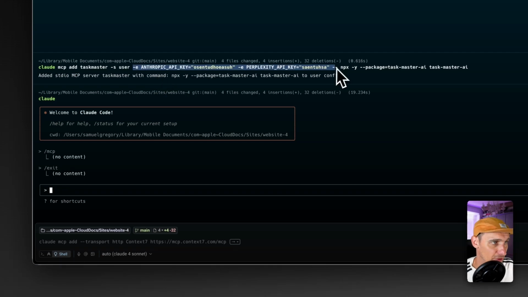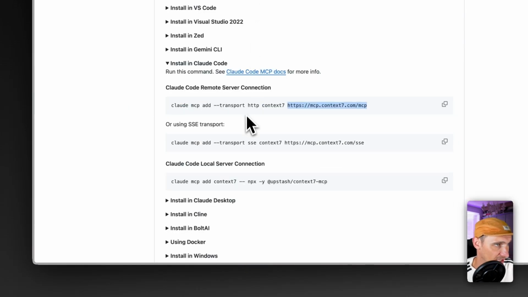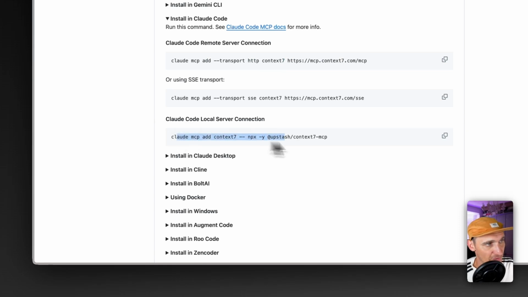Now once again, you might not have these environment variables. Let's just do a quick example of Context 7 here. You can see there's no environment variables being passed. It's just naming the MCP server and passing in the arguments themselves. But let's not get ahead of ourselves.